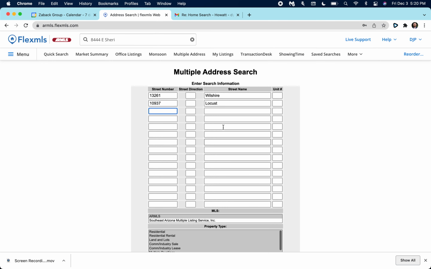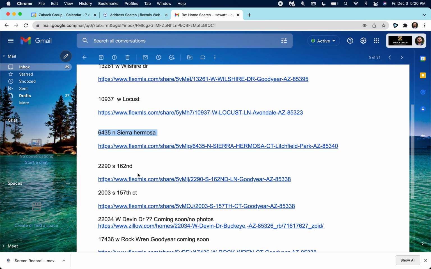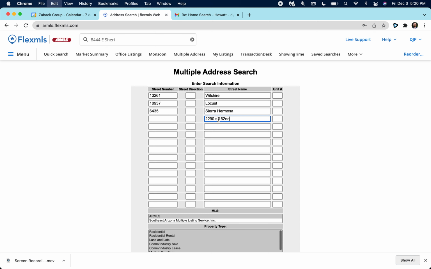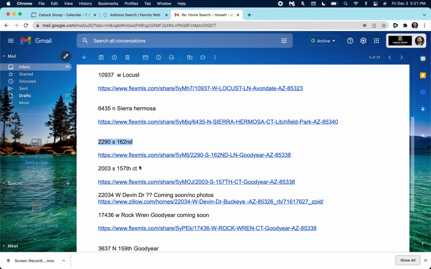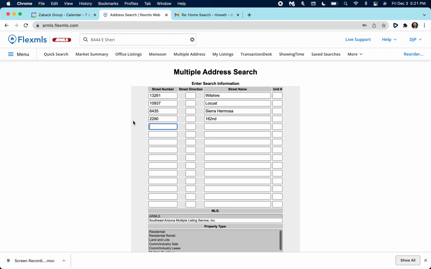As I'm going through here, you don't need to have the street name and everything in here or the street direction. And I don't know if this is the best way. This is just the way I've always done it. I know a few of these that he sent are coming soon, which aren't going to show up on this list. So once I get all this put in here, I'm just going to keep copy and pasting.